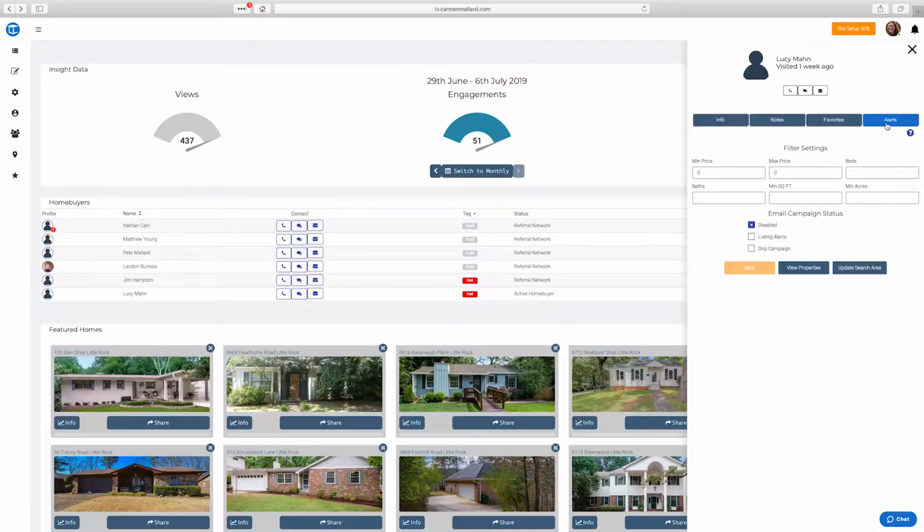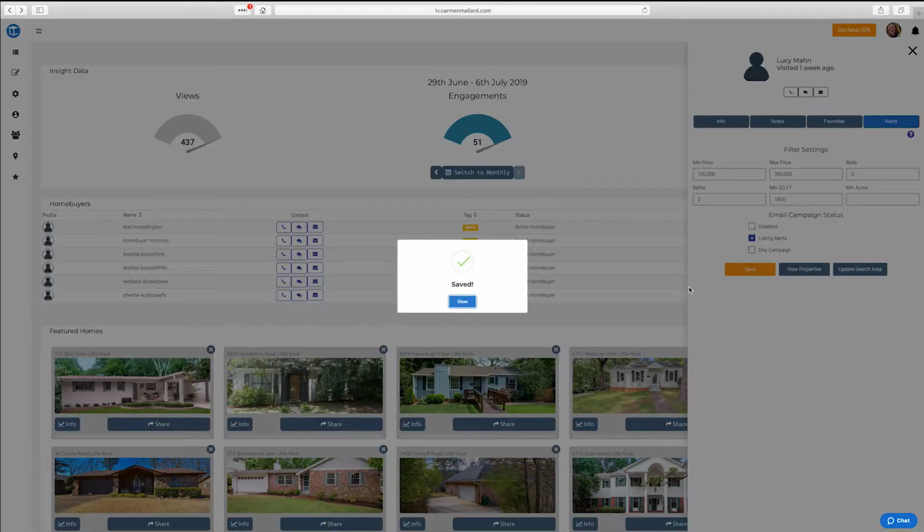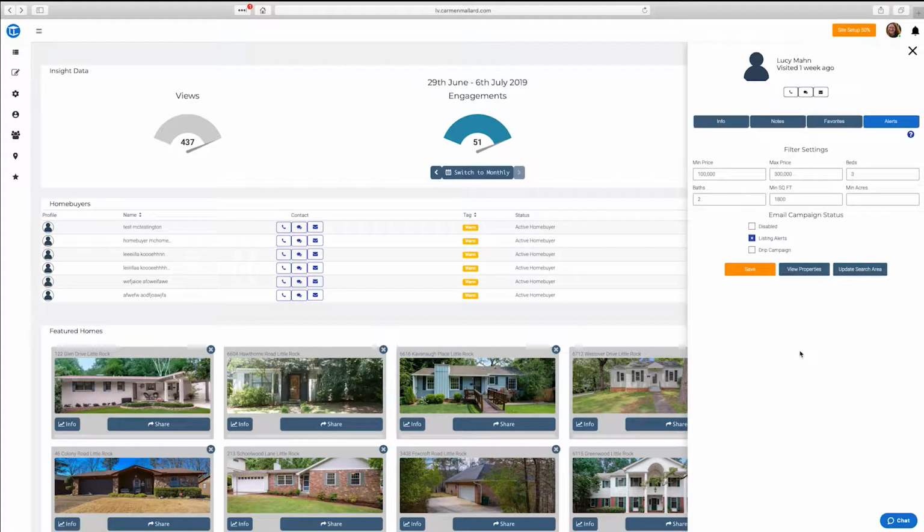Hit OK. We can also put in parameters of a minimum price, maximum price, beds, bathrooms, and minimum square feet. Now, she can be receiving listing alerts. Click Save. Make sure you always hit Save. Remember, if you've done something and it disappeared, look for the Save button because you might have missed it.